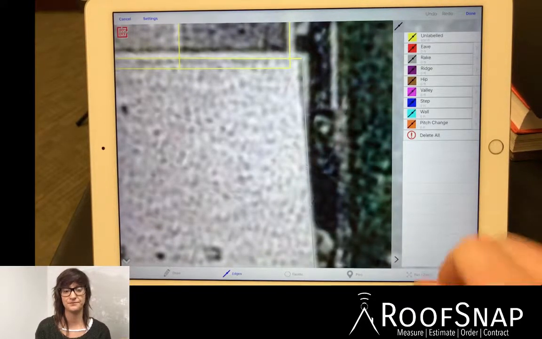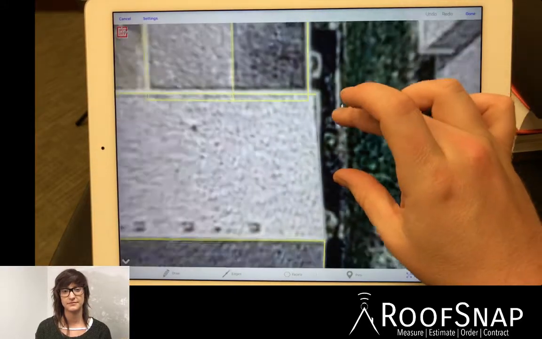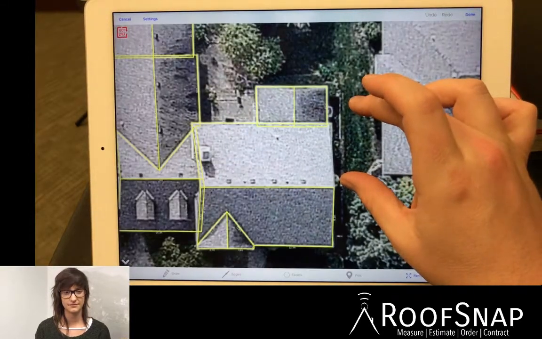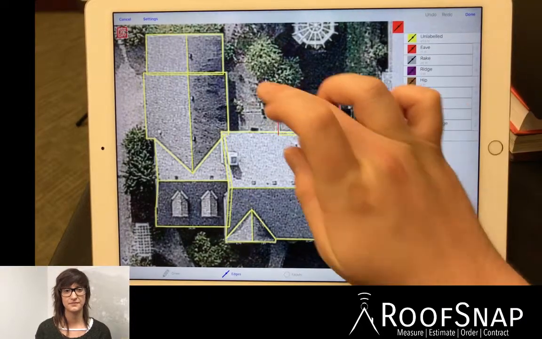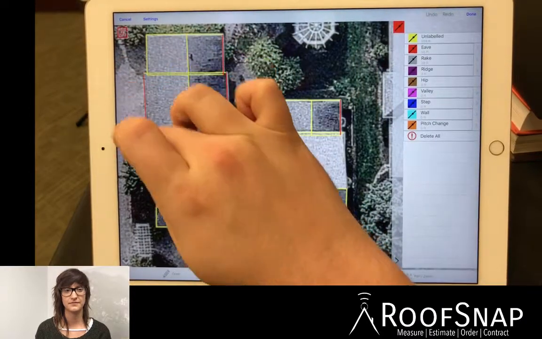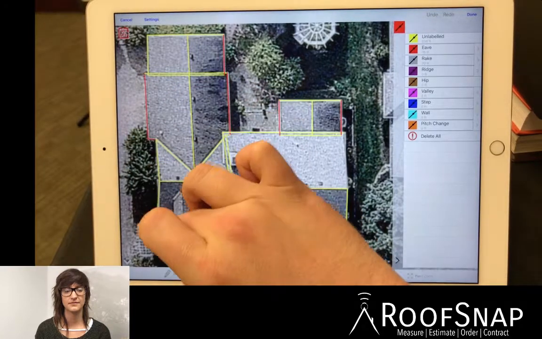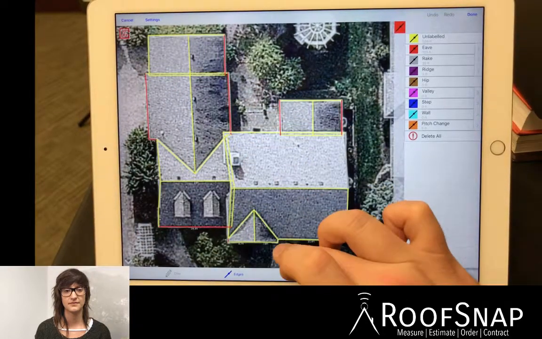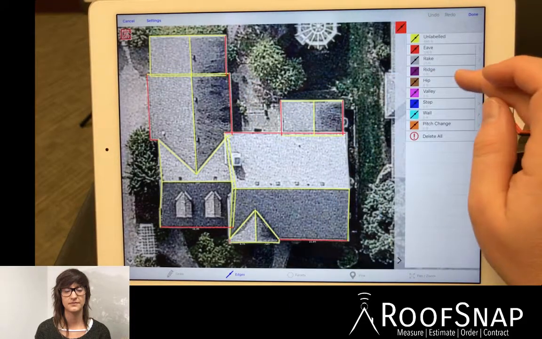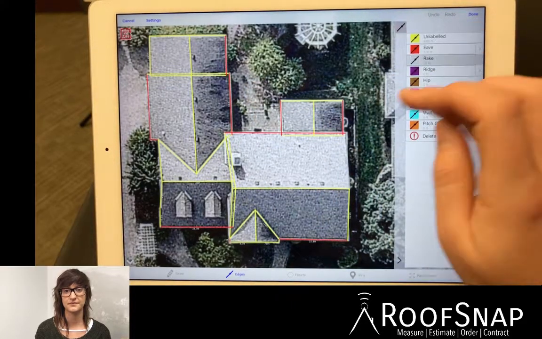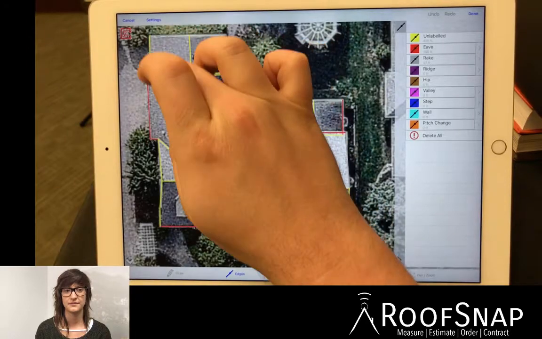This tells us that our linear measurements will not be accurate until we have applied all of our line labels. So I typically start with my eaves and just work my way around. Oh, that's not an eave. I'll come back and fix that. And there's a few little lines I'll have trouble getting until I zoom in. But then you can hop over to rakes and begin to tap through all of those.